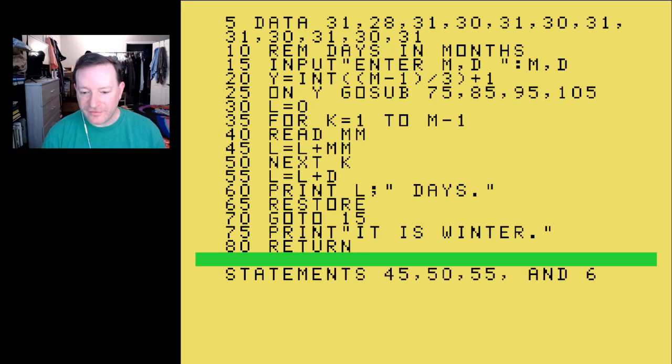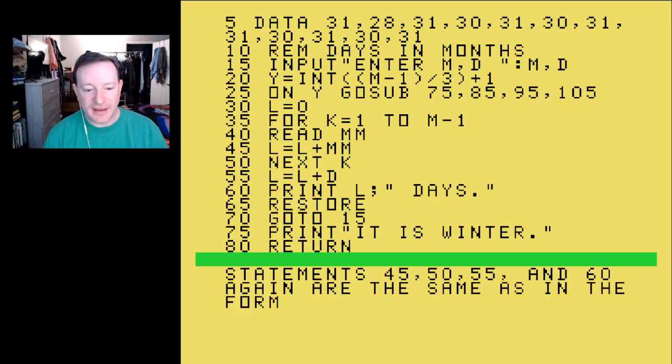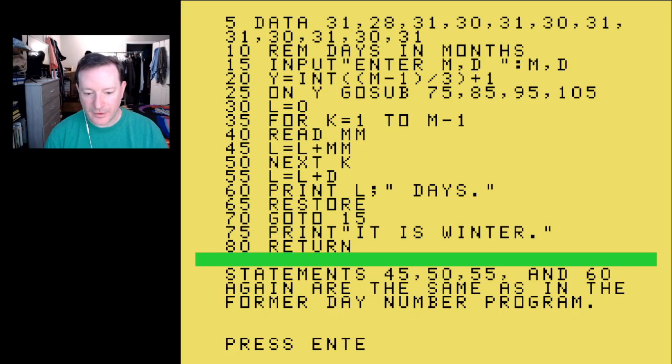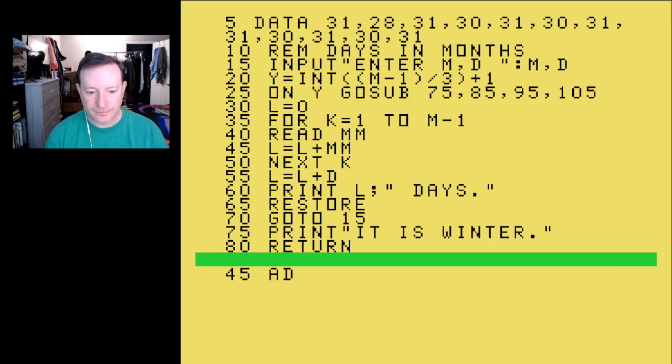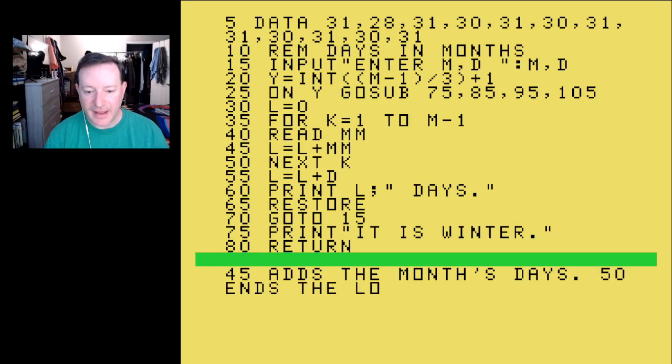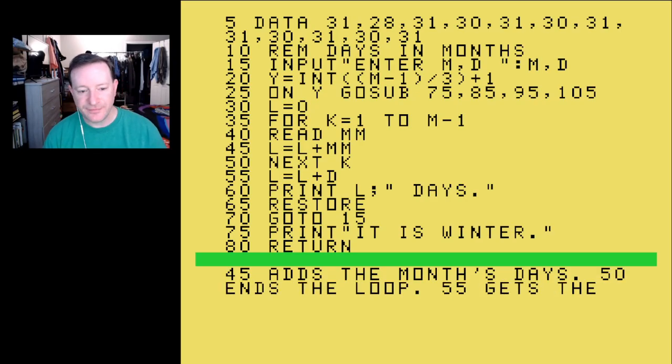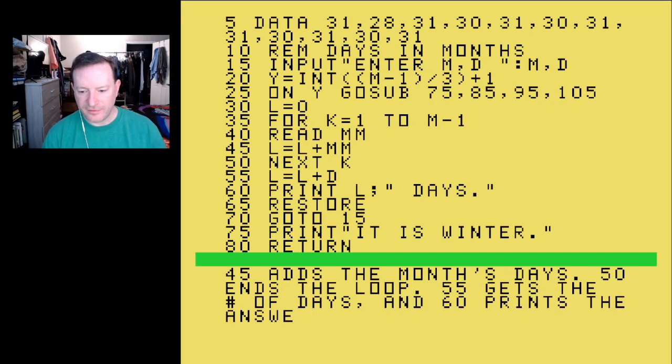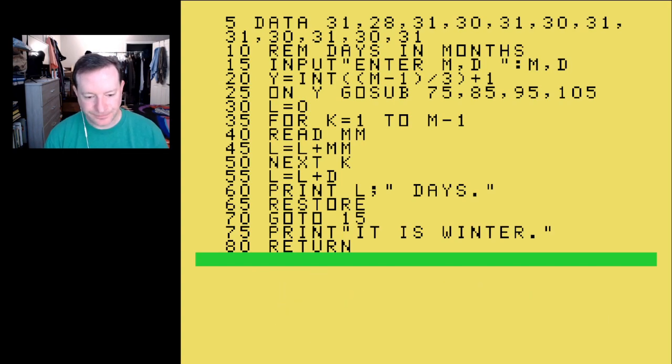Statements 45, 50, 55, and 60, again, are the same as in the former day number program. Press enter. 45 adds the month's days. 50 ends the loop. Yes, 50 is just next K. 55 gets the number of days. That's L equals L plus D. And 60 prints the answer.